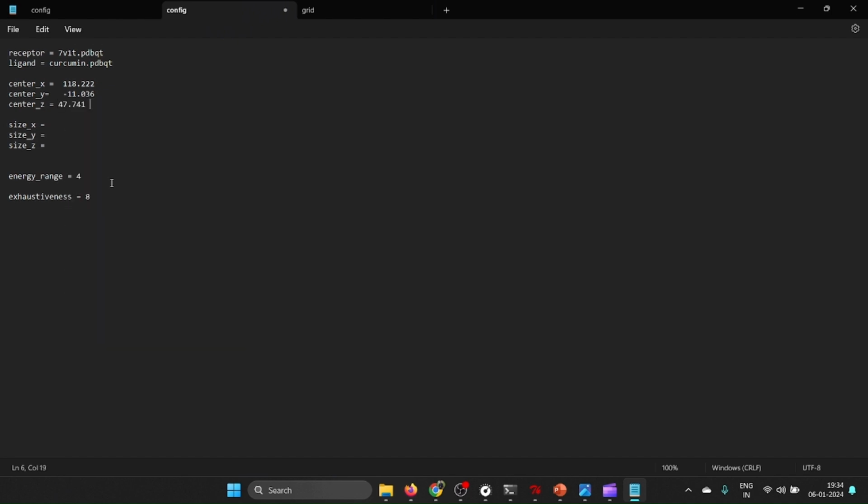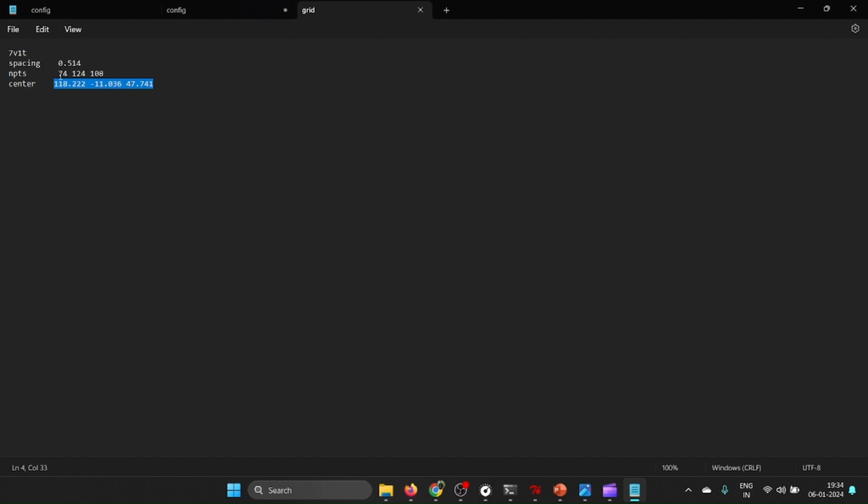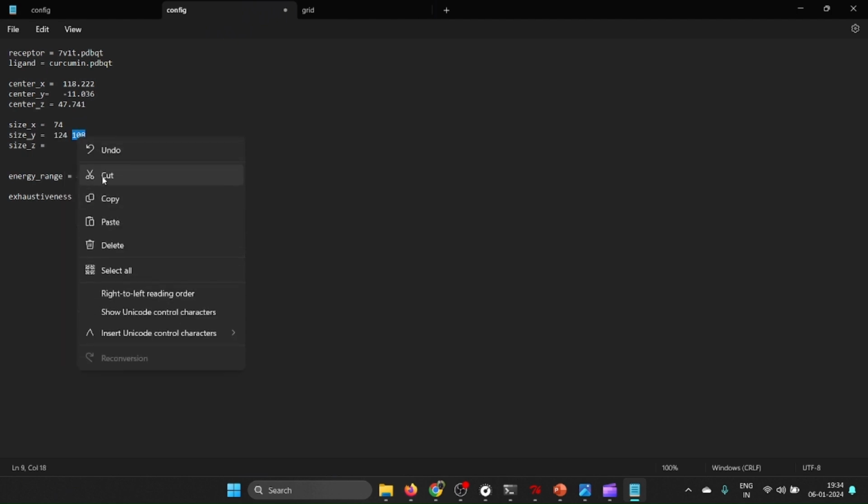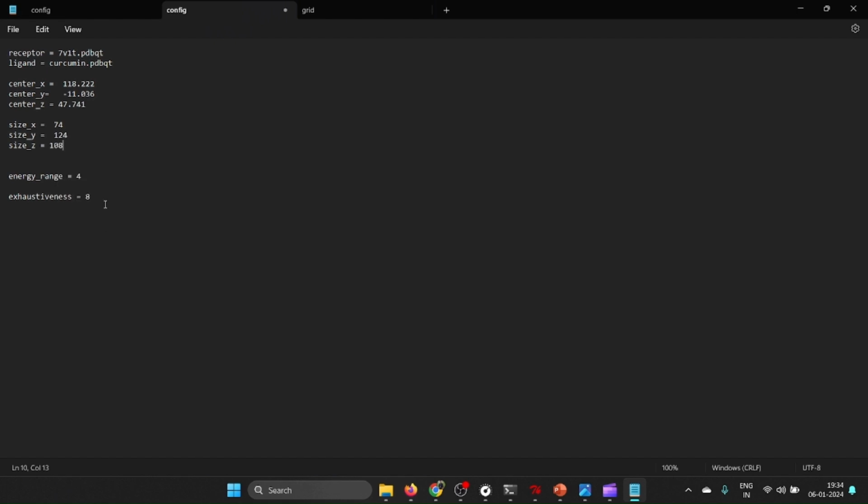For the size X, go to the grid file again, copy the NPTS, and paste it here. Size X, size Y and size Z. And the energy range should be 4 and exhaustiveness should be 8. Make it default and save the file.